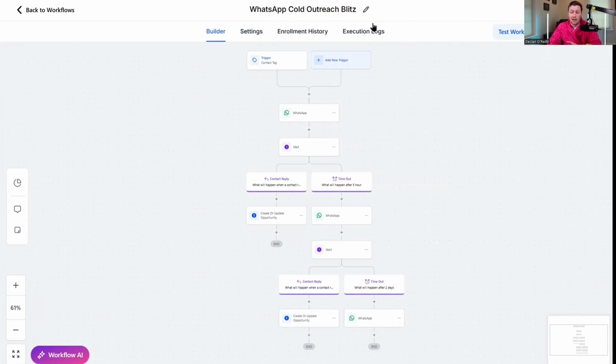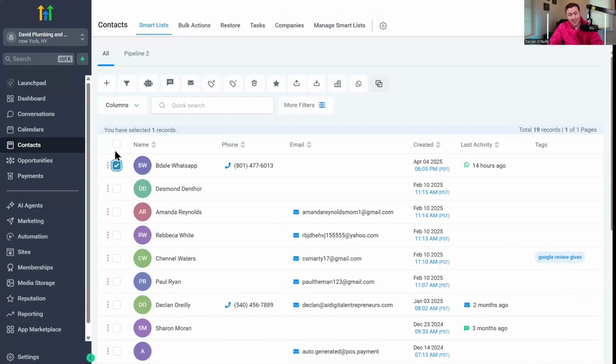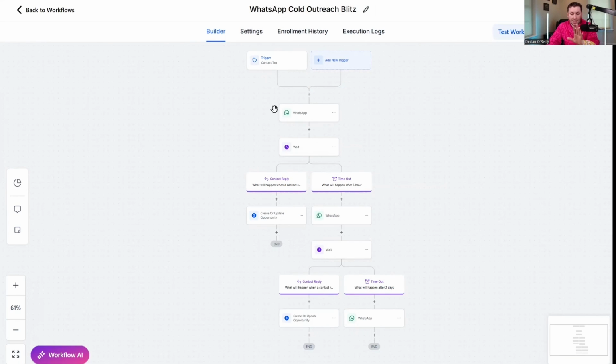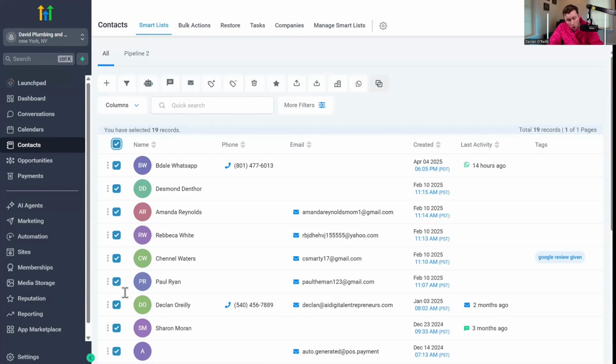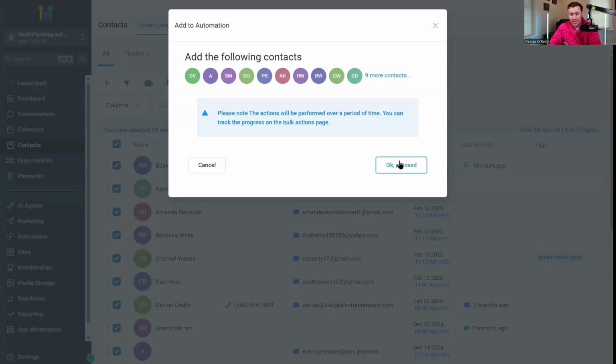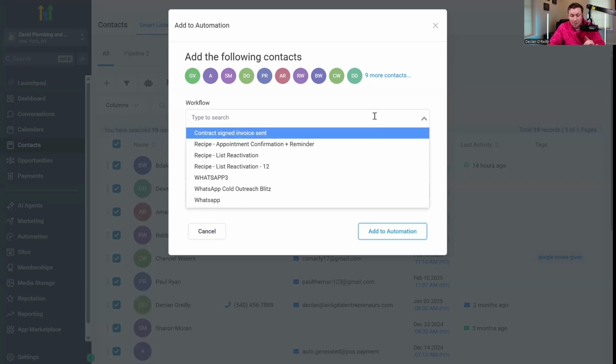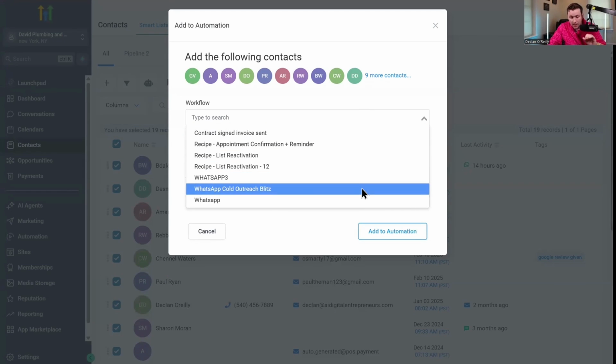So once you plug these in, then what you're going to do is come down to contacts. You're going to select all of your WhatsApp leads and you can tag them, because there is a way of tagging to run an automation. I prefer doing it manually. It's just simpler, but you're going to get all the people you want. You are then going to click this right here, add to automation. Okay. Remember, these are only the people that have WhatsApp. You're going to click OK, proceed, and you're going to pick this exact automation.